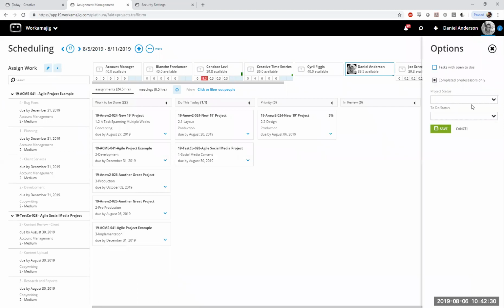And the other major one is whether or not you have this completed predecessors only option checked. When you click the pencil right here, it slides this panel out. And this will exclude a lot of tasks on your projects by default. So it's basically saying only show me items that are ready to work. It's more than likely one of those two items.